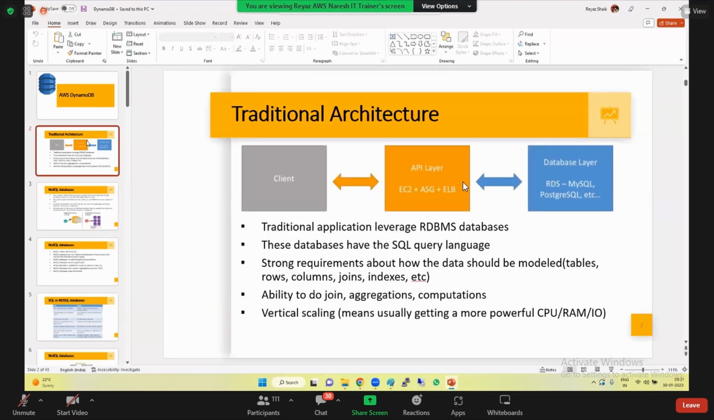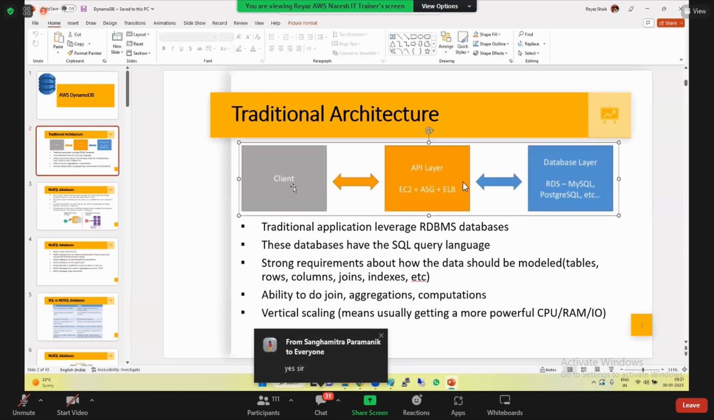Okay. So the traditional architecture of a normal database would be like this, right? You have a client and then your EC2, meaning your load balancer and API layer. On top of it, it will be connected to the database layer. Usually this kind of setup will be there for your RDBMS databases, the ones which we have learned till now, right?